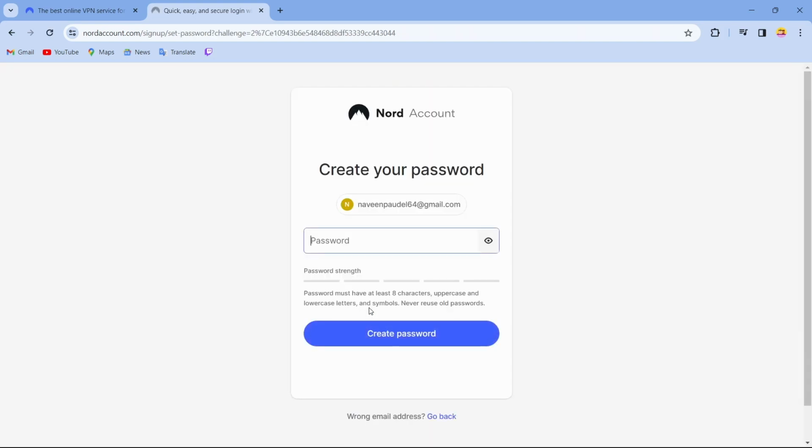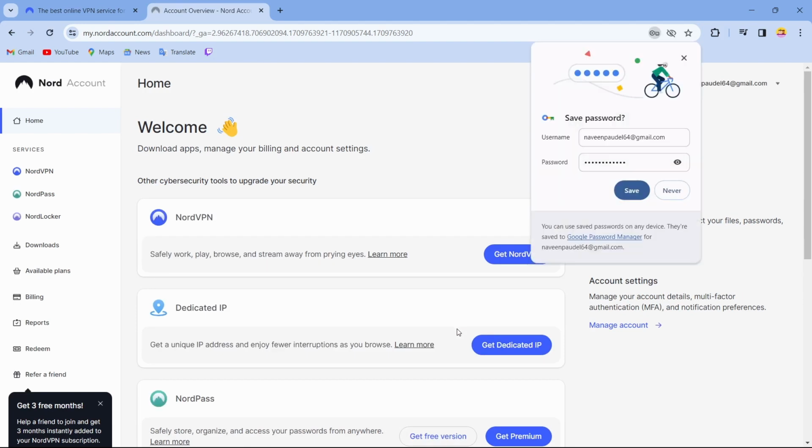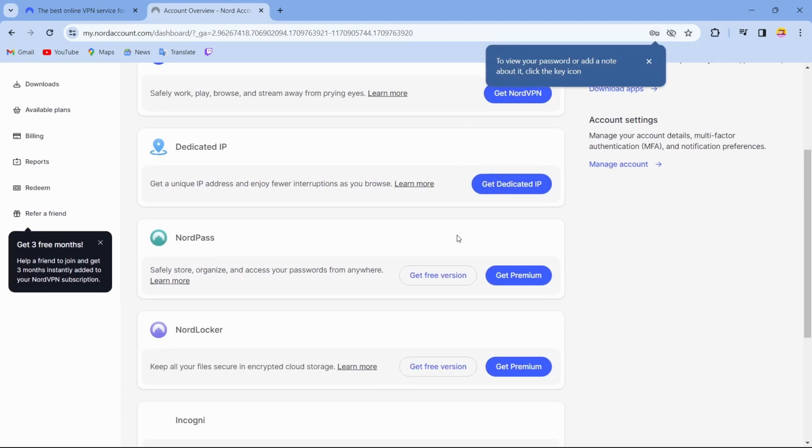So after entering that 6-digit code, now you have to set a password for your NordVPN account. So after setting a password, now you just have to tap on create password. After tapping on create password, now you can see you have successfully created your NordVPN account.